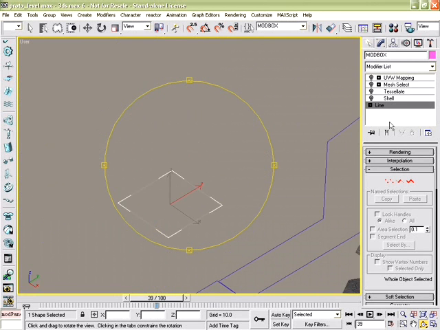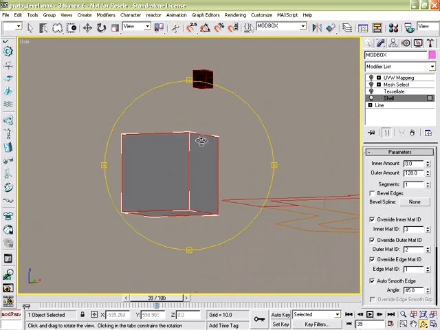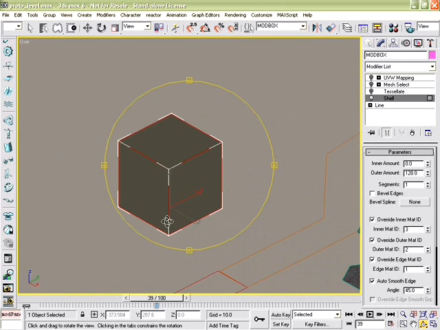To do that I'm using the new shell modifier, so I'll just turn that on now. And what that does is it simply extrudes up and thickens the object. Now in this particular case I'm using it to set it to exactly 256 or 128 in this case, which is a multiple of my texture map.